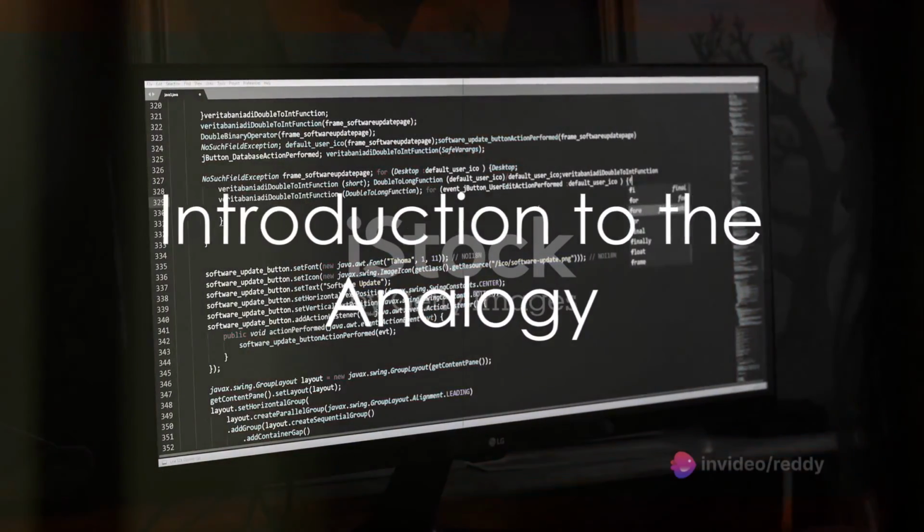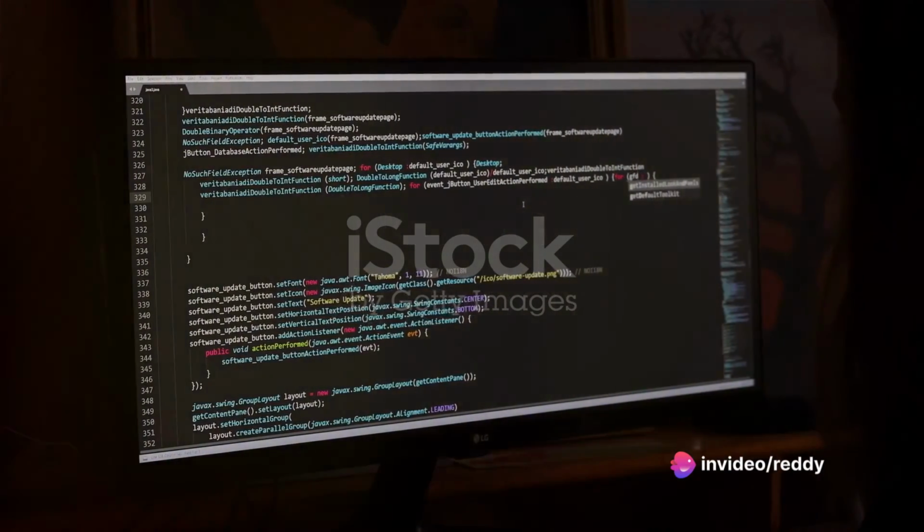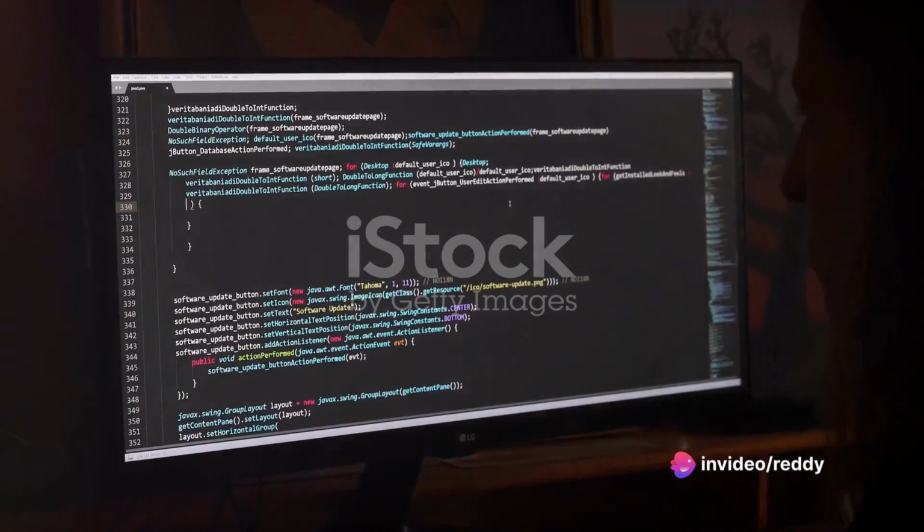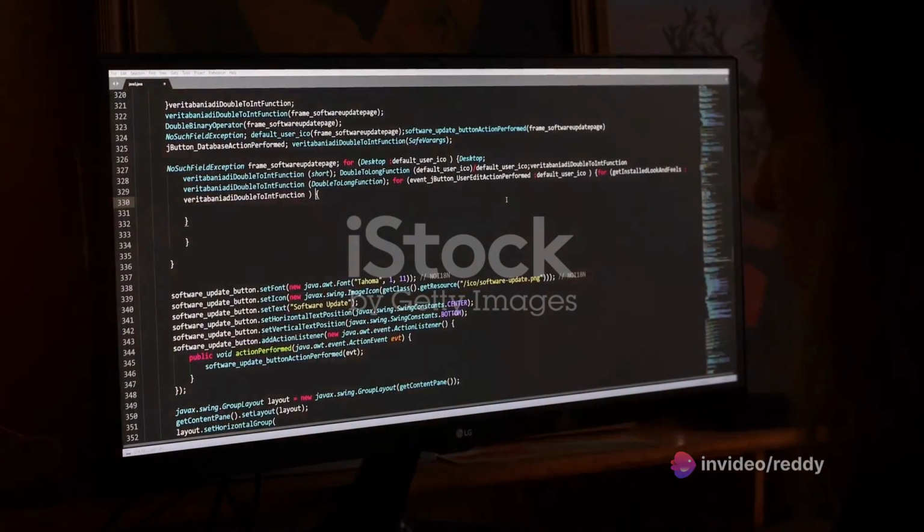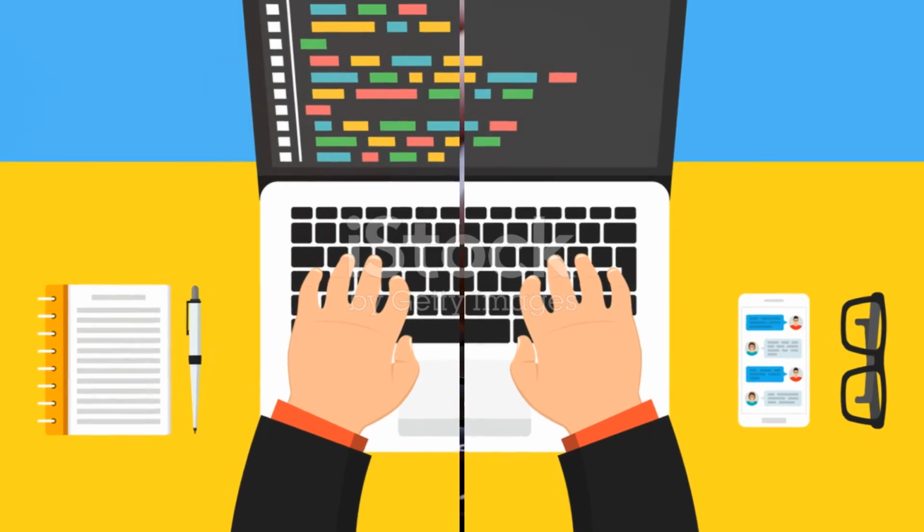Ever wondered how a cake recipe can help you understand Java programming? Well, it's not as far-fetched as it might seem. Welcome to a world where baking and coding intertwine.